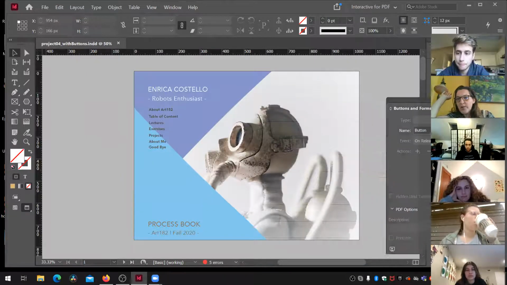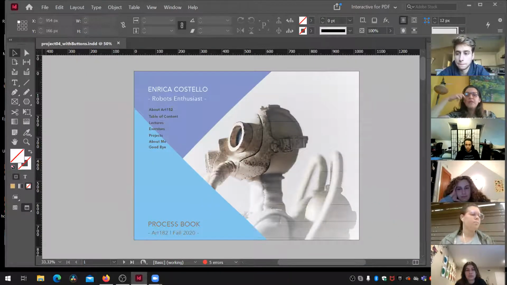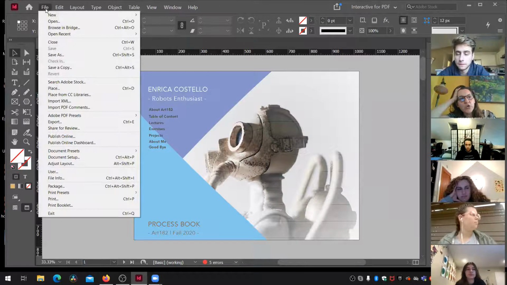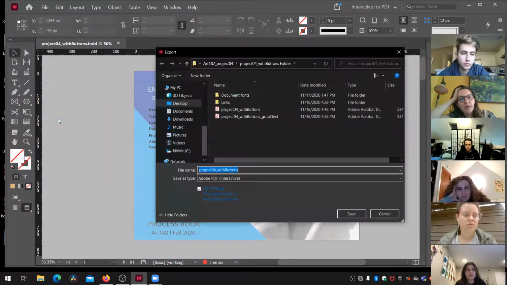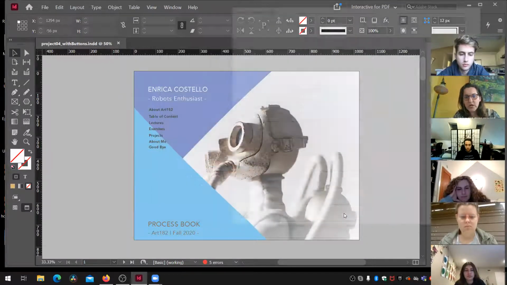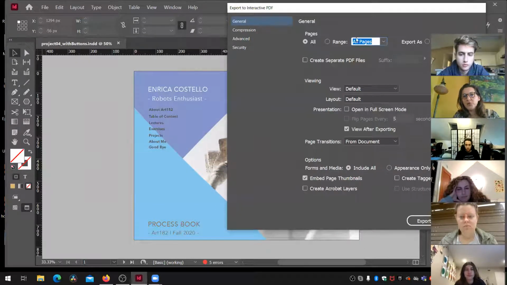So one way to go about it, that I always do anyway, is I eventually export it. So I go and I say File, Export, and I'm going to export it as a PDF with buttons, and I'm going to call it text because they're text buttons. And interactive is good. I'm going to say save. I'm going to do all pages.